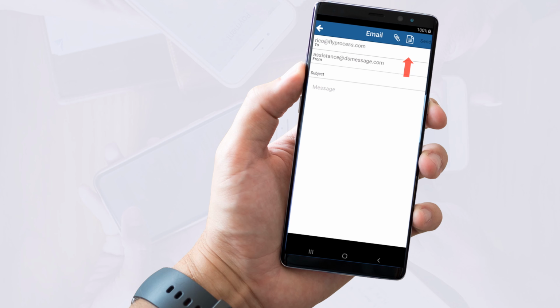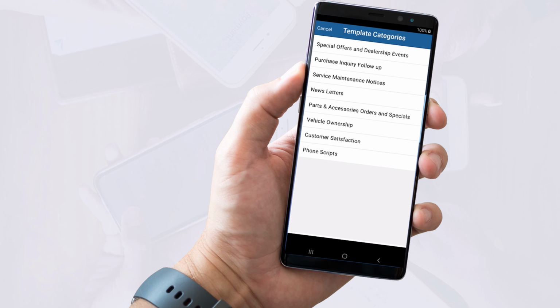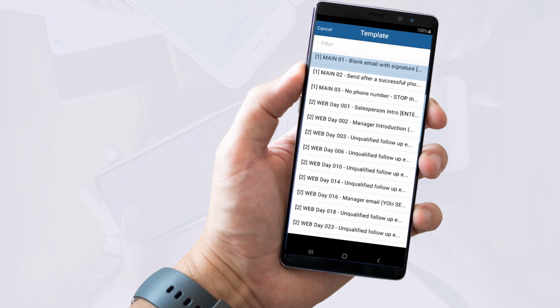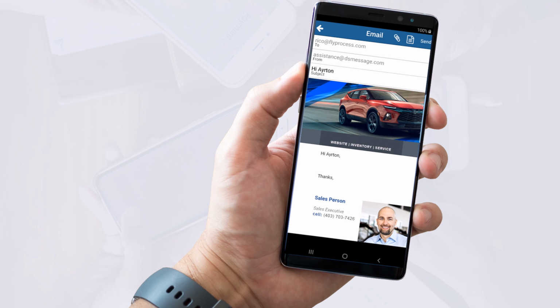Click the template icon to open the menu. This is important. Over 90% of the time, all email templates are found inside the Purchase Inquiry Follow-up category, so look there first. Select the template referenced in the Tasks Comments section, and the template loads with a pre-populated subject title, customer greeting, email body, signature, and dealership branding.